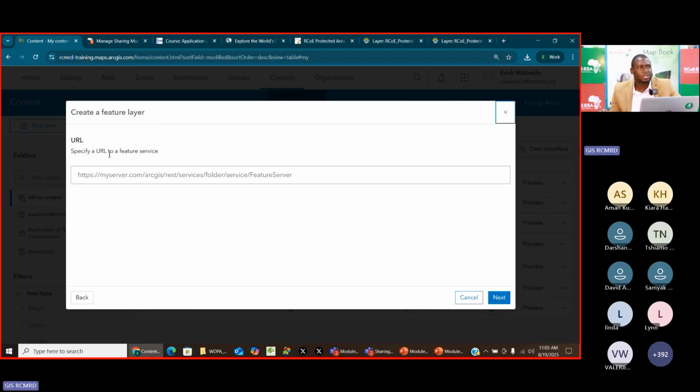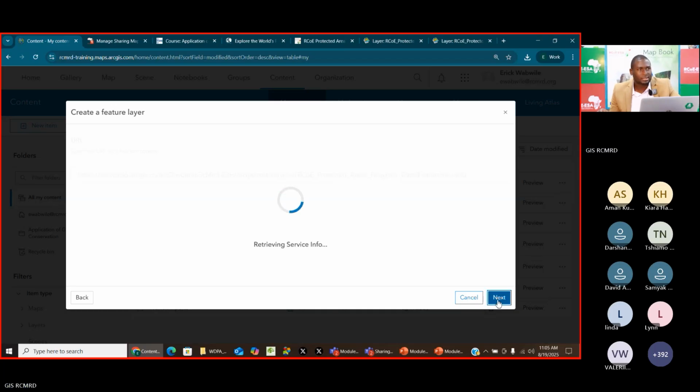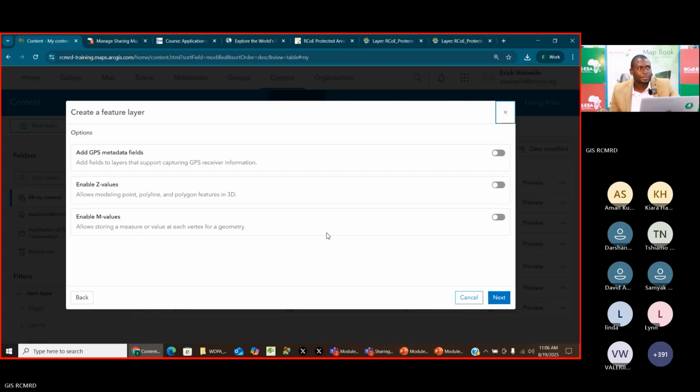And then it will ask you to specify a URL to a feature service. Paste it there, and then click on Next. It will detect your layer. It is showing it is a RCOE protected areas polygons data. That's exactly what we copied. So it's a polygon layer. That is true. If it gives you something else that you didn't copy, maybe you're confused. So just click on Next to proceed.